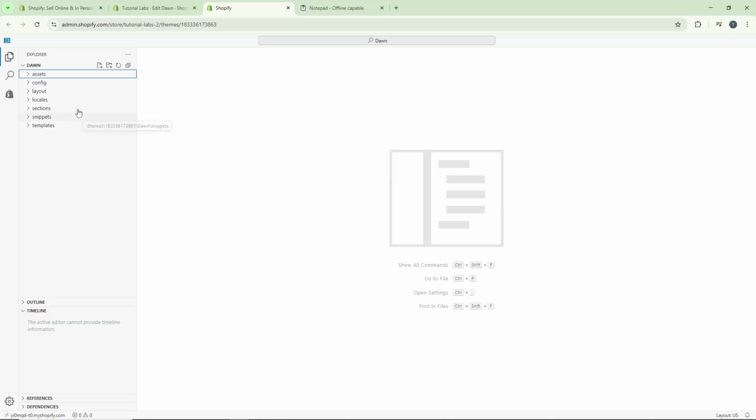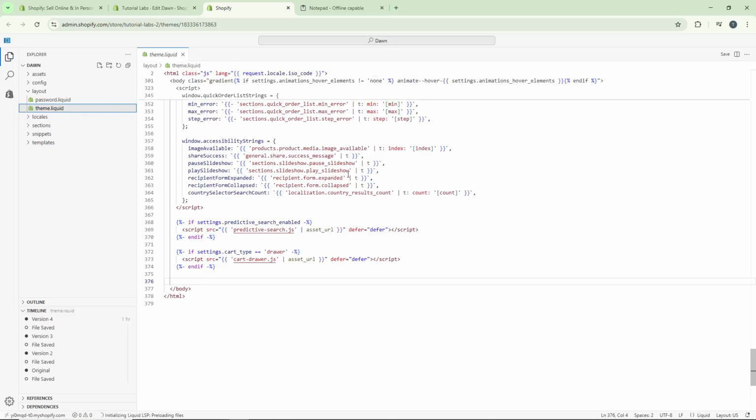On the left side of the code editor, you'll see a list of folders and files. Click on the Layout folder to expand it, and underneath it, click on theme.liquid. This is one of the main template files that controls your store's overall structure.